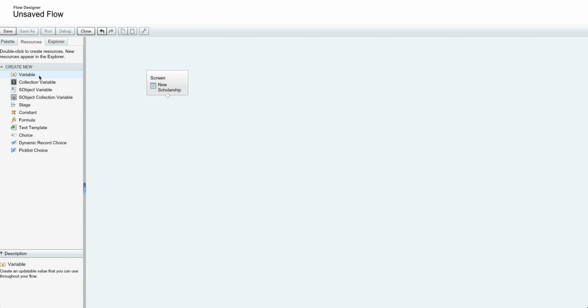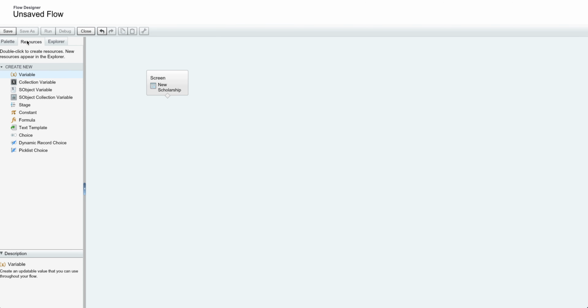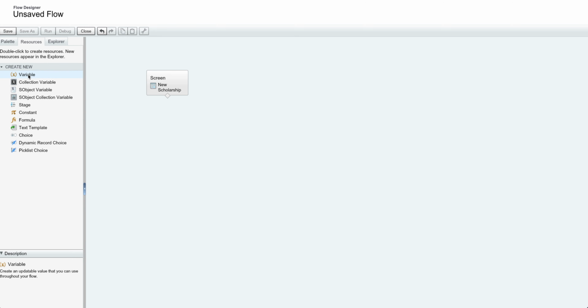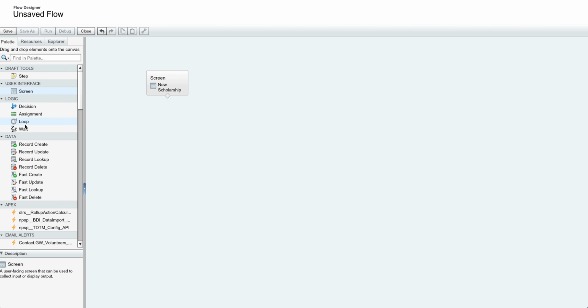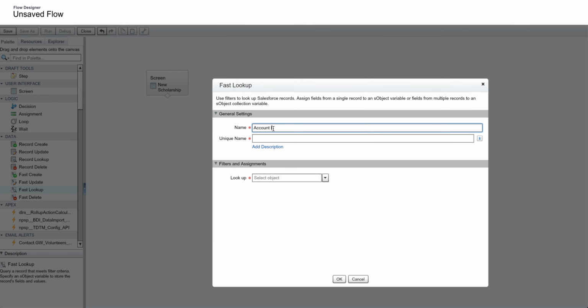So what happens now is from that variable, if we go to our Explorer, we'll see our new variable here called record ID. What we want to do, and I'll show you how we pass that in to our flow in a minute, is look up through the fast lookup right here. We can look up the account from that variable. So we'll call this an account lookup.